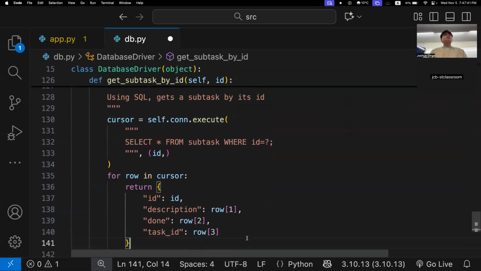So that's the get subtask by ID. Any questions so far? This is the same content as last time, but the only difference is literally just the task ID that we have. Okay. And now that we have these functions, we've created a table, we have inserting a subtask, and we also have get subtask by ID. So let's go and implement our routes.